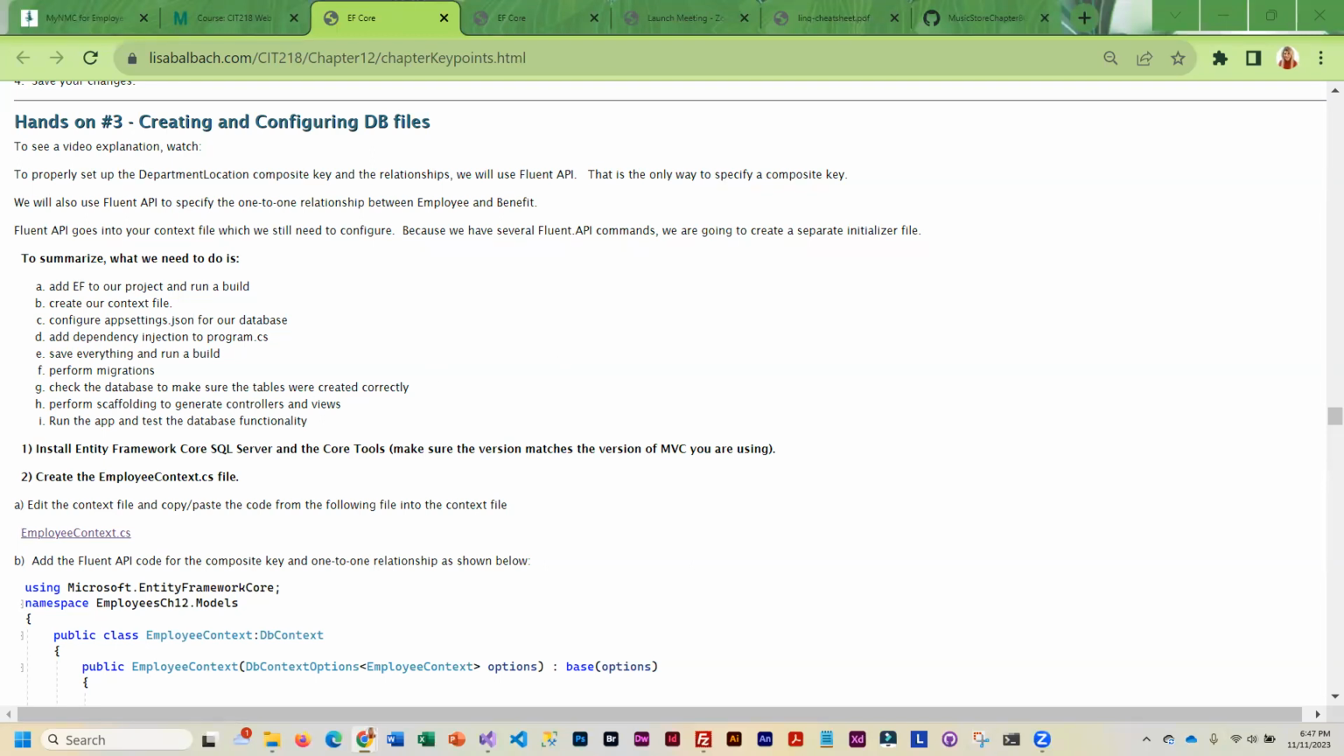So our procedure here is we're going to add Entity Framework to our project and run a build. Then we're going to create our context file. Then we are going to configure appsettings.json for our database. We're going to add the dependency injection to Program.cs, save everything, run a build. Everything works. We are going to perform migrations.